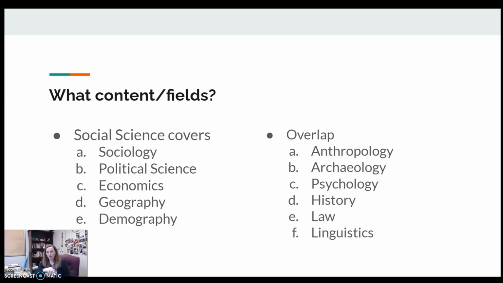So what can it cover? Sociology, political science, economics, geography, demography, so demographics, all of those fit into the social sciences, as does anthropology, archaeology, psychology, history, law, linguistics. But you'll notice I put those under an overlap section because these are ones that can play loosey-goosey with us. So psychology is a social science, but if we are dealing directly with the brain matter, or something like that, we might start viewing it a little bit more as natural science.